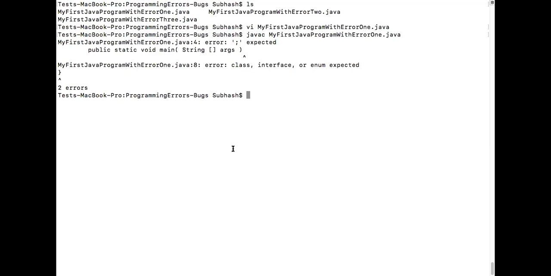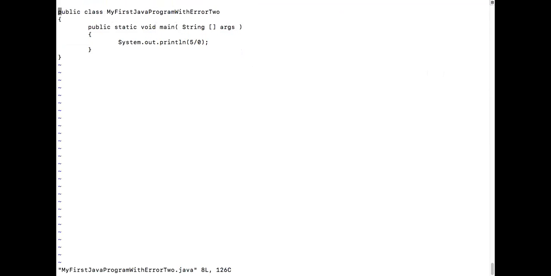So the next one is what? Let me take the third one first, then I'll go to runtime error. Actually, let me go to runtime error first. So my first program, error2.java. Now let me run this code. Now see here, what is happening? Tell me, is there any syntax problem in this, guys? There is no vocabulary problem. The syntax is absolutely correct. There is no problem with this, correct?